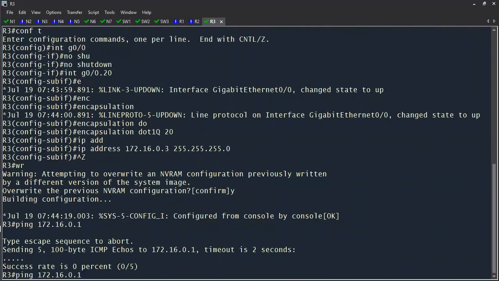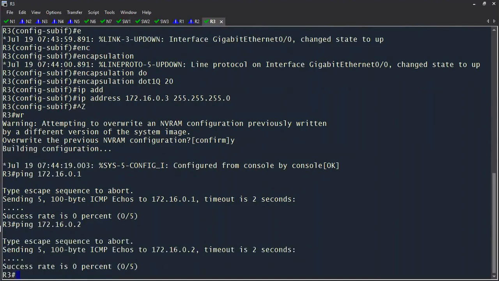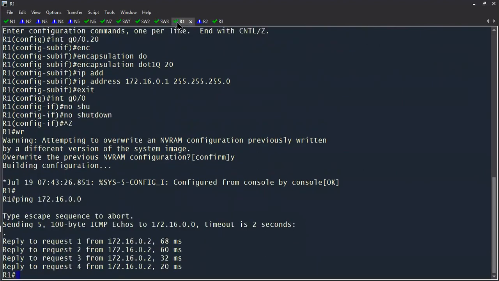So far connectivity between Dallas and Los Angeles is broken. Let's try Dallas to New York. And the connectivity between Dallas and New York is broken as well. So let's see what's going on.